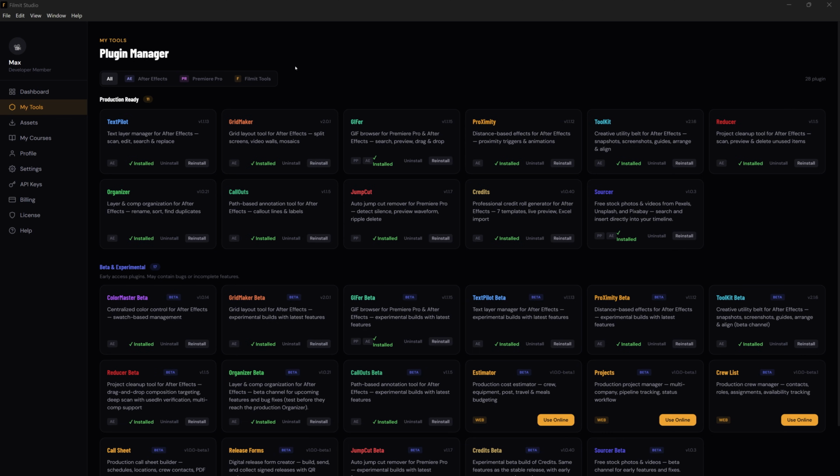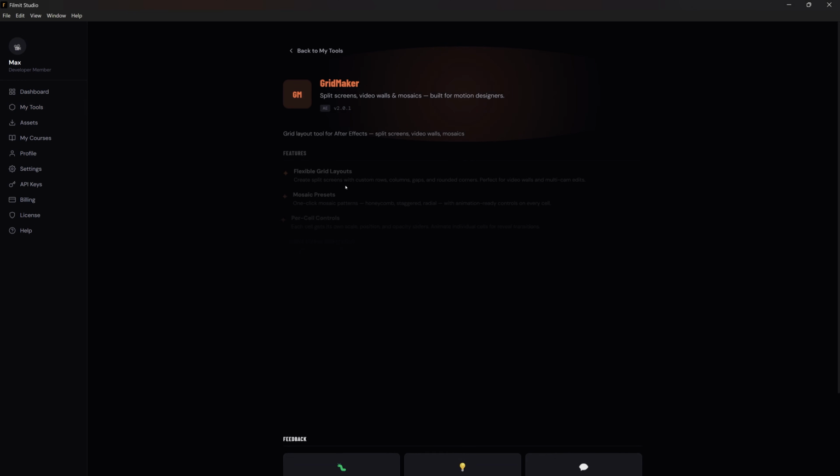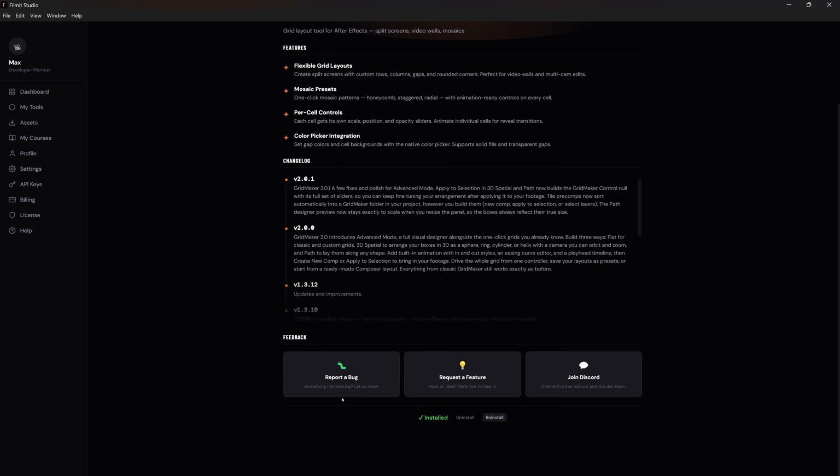Now, to install GridMaker, it's super easy. Just install it through the Filmit Studio desktop application. You can download it through your dashboard. It'll be right here in your My Tools section. Just click the install button. You can click it open right here and install at the bottom. Report a bug or request a feature or join Discord.